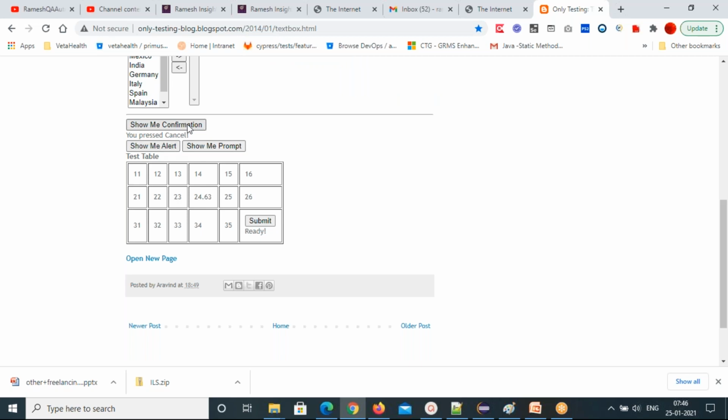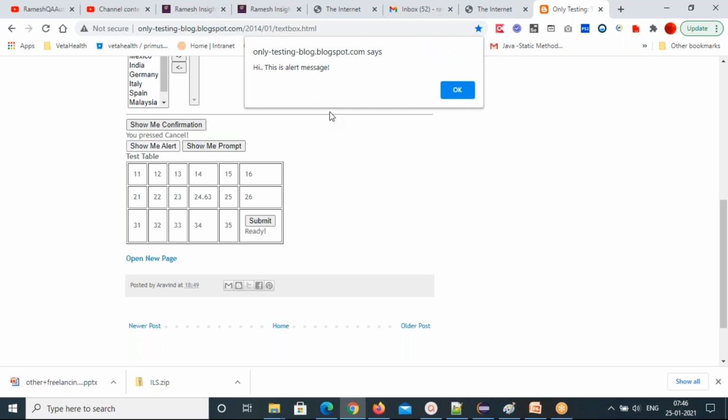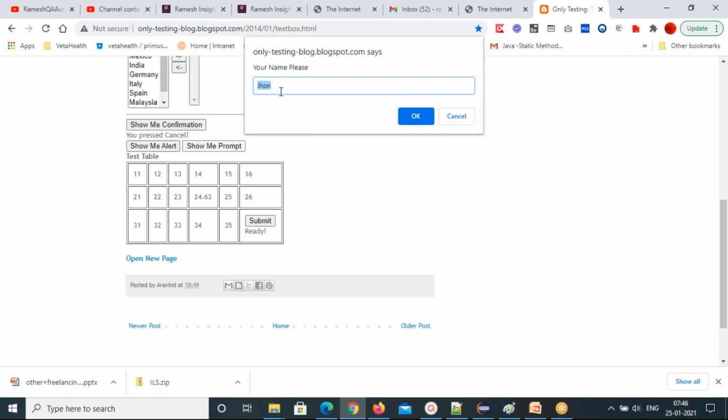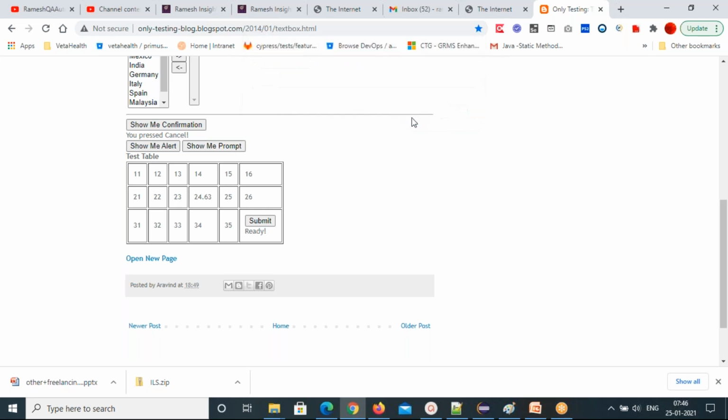But you have to click this Show me confirmation button twice. Show me alert, so this is a simple alert. Show me prompt, you have to type something. Like that you will get all the things. Again, click on this Cancel. So this is how you can automate, and try this.